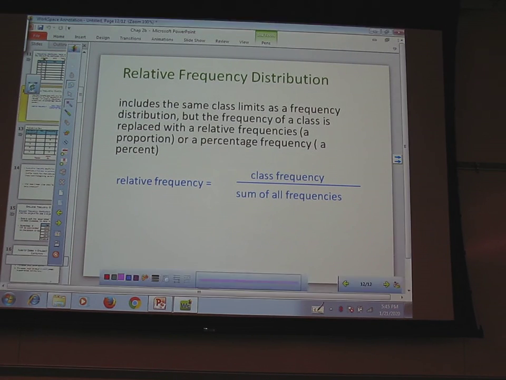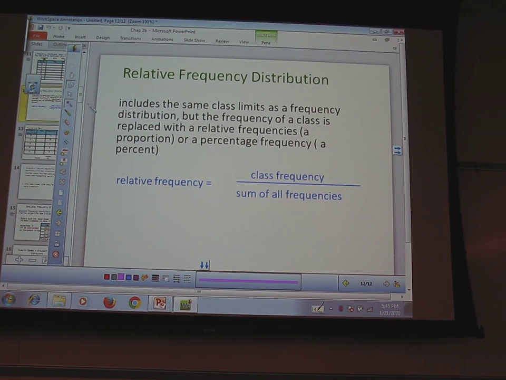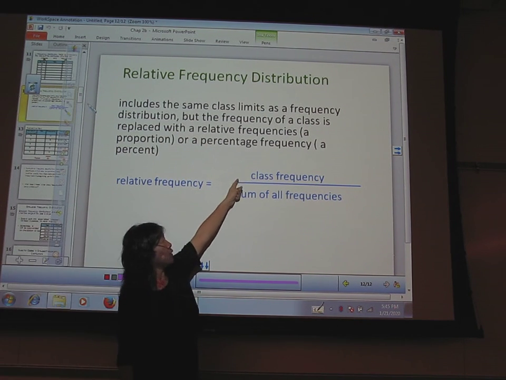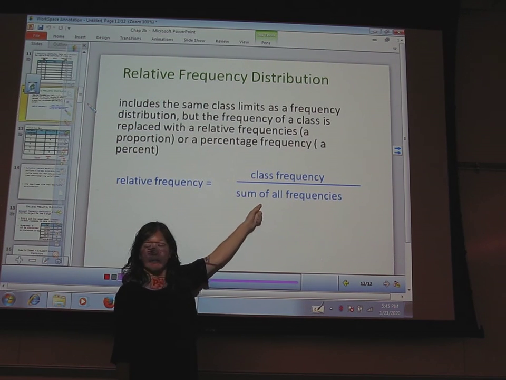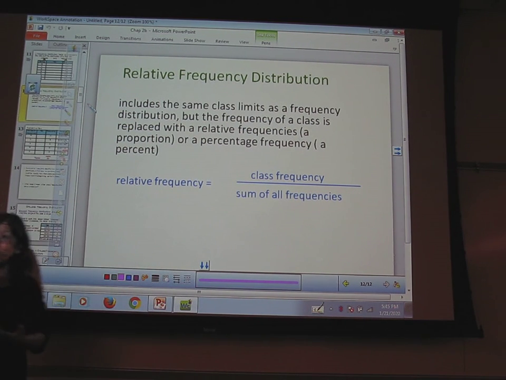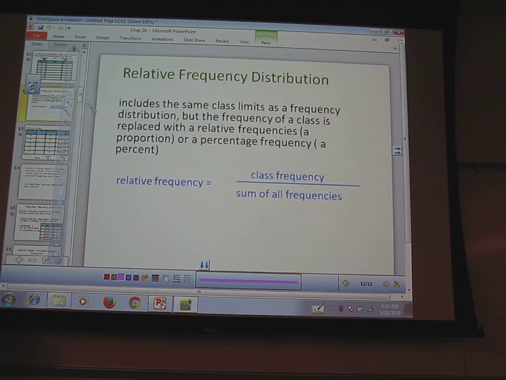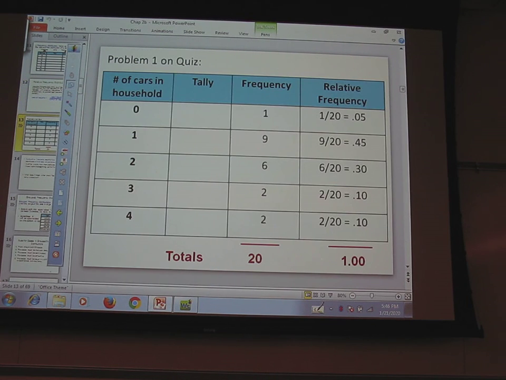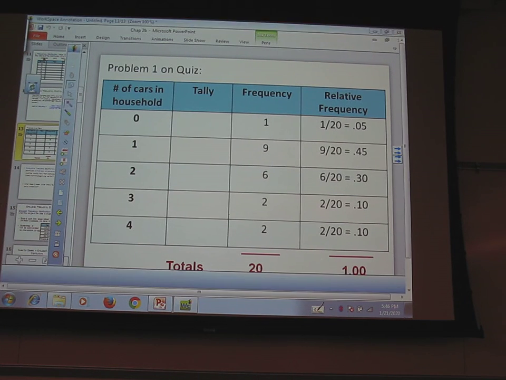We also talked about relative frequency distribution. So it's where you take your class frequency and you divide by the total frequency. In other words, you find the percentage of the whole that is in that class, the proportion that's in that class. I usually like it as a decimal or a percent just because it's easier when you graph it, but a fraction is not technically wrong. So this would be your problem number 1 of the quiz.